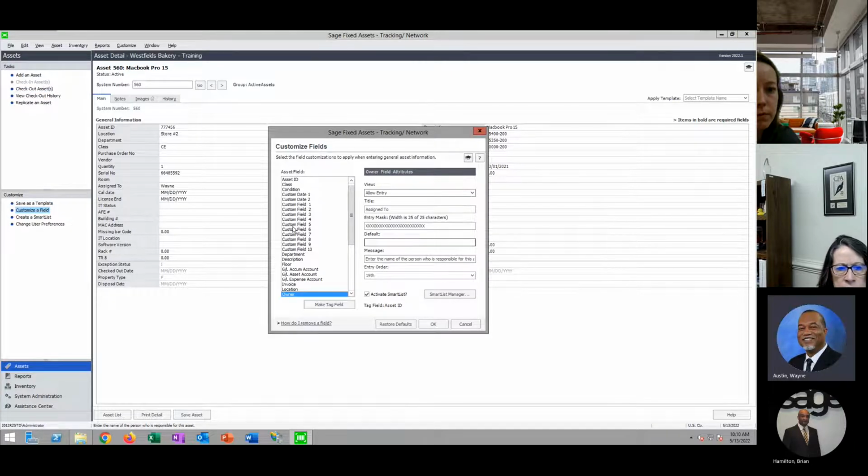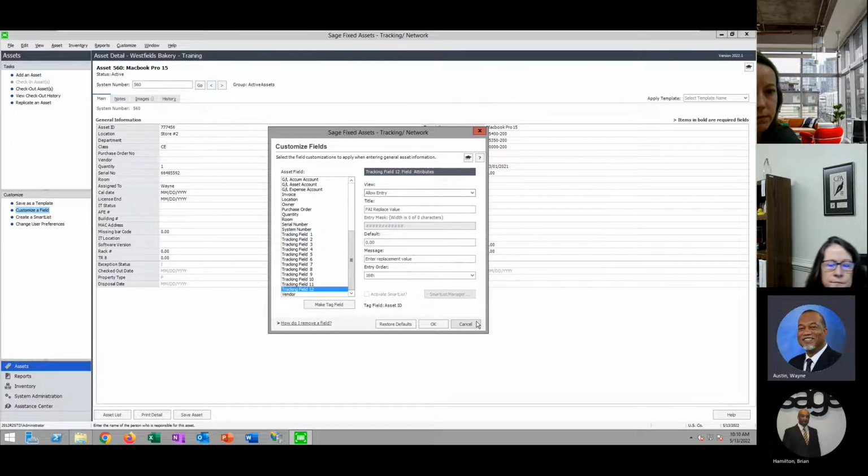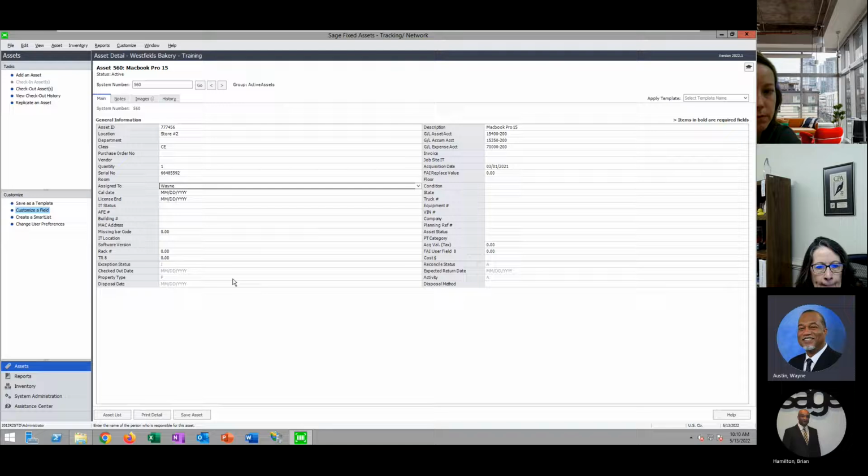So all of these fields here, 28 of the fields, are shared between depreciation and the tracking module. In addition to those fields that the depreciation side has, the tracking module gets these 12 additional fields. Now, whatever customization you've done in the depreciation module, all of those are going to appear here.